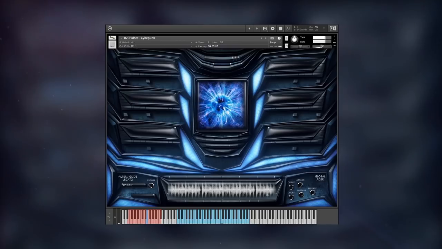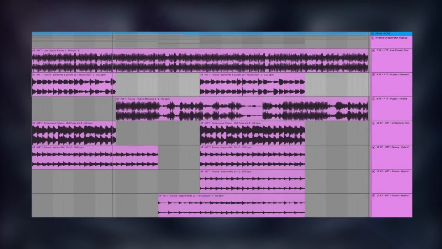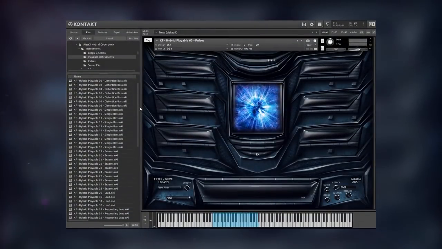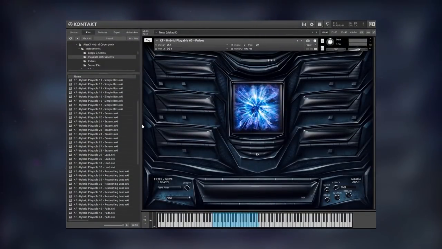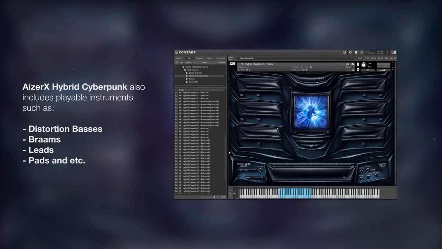Now, we will listen in the context of our demo. AizerX Hybrid Cyberpunk also includes playable instruments such as distortion basses, braams, leads, pads, etc.